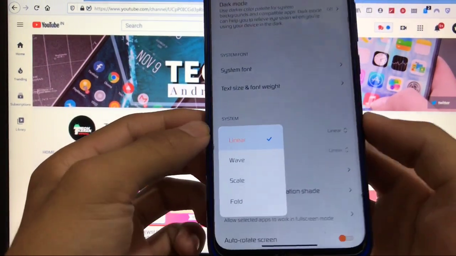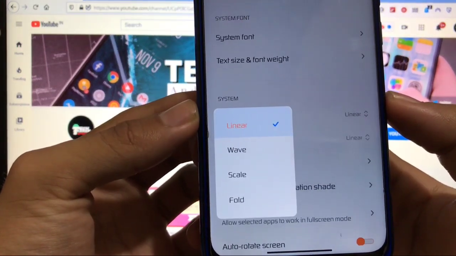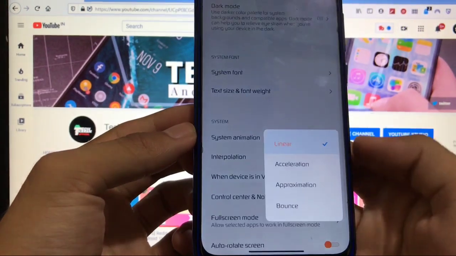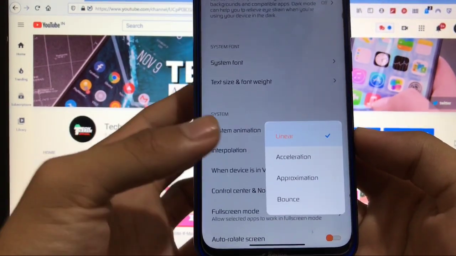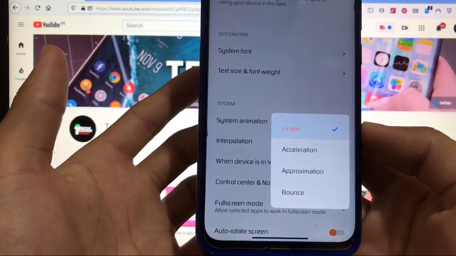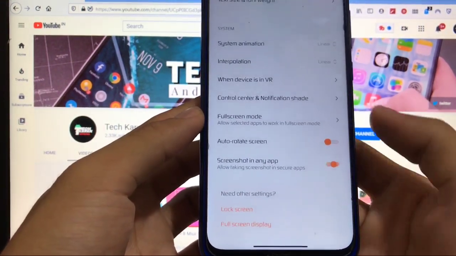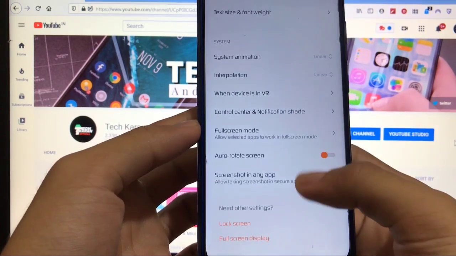Talking about the system animation, you get 3 or 4 system animations available here: linear, wave, scale or fold, whichever you like, you can choose that one. You also got the interpolation effects option: linear, acceleration, approximation or bounce. And here you also got the option screenshot in any app option. But I don't think so.